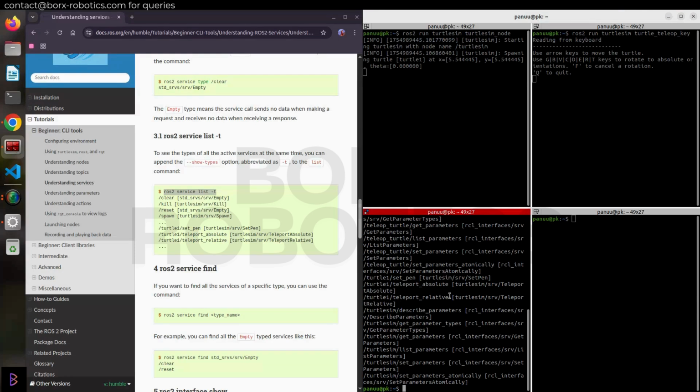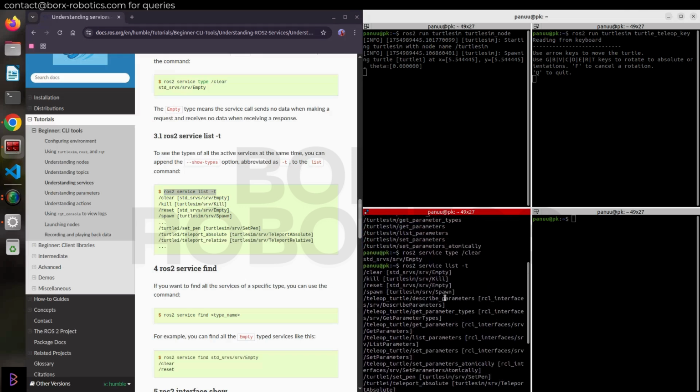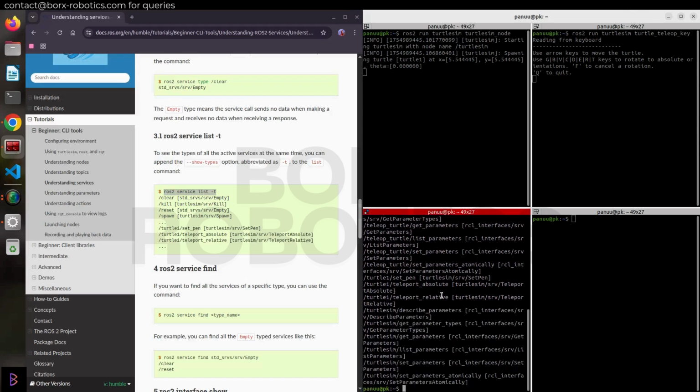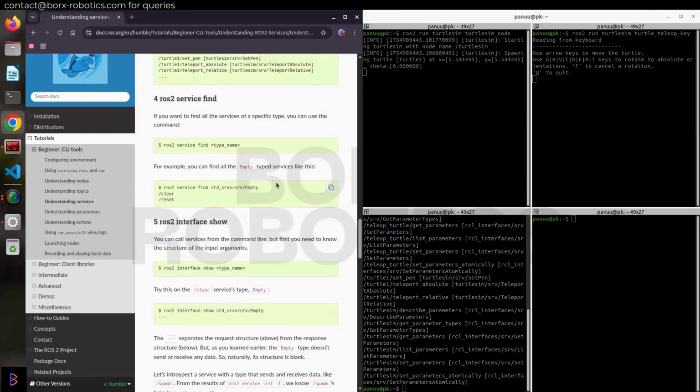This type tells us the structure of the data that the service expects for the request and returns for the response. As we have said, for example, for clear we have std_srvs Empty, which means it takes no input and returns no output. So this command is very useful for getting a quick overview of all services and their types before deciding which one to call. Then ros2 service find.